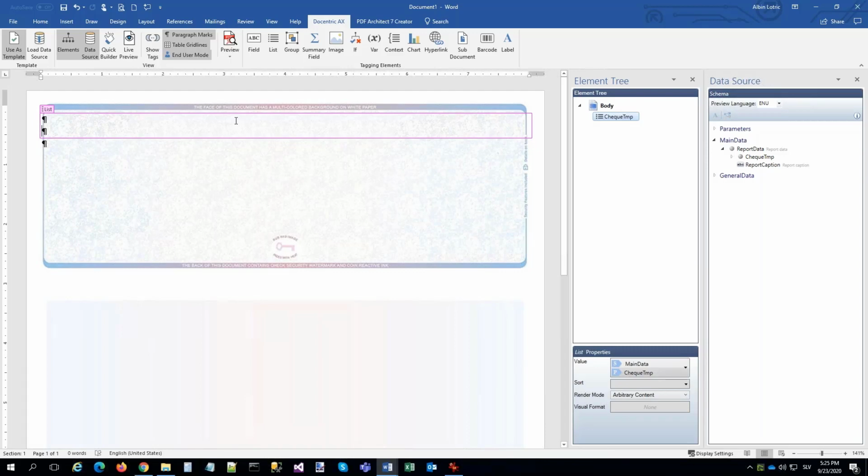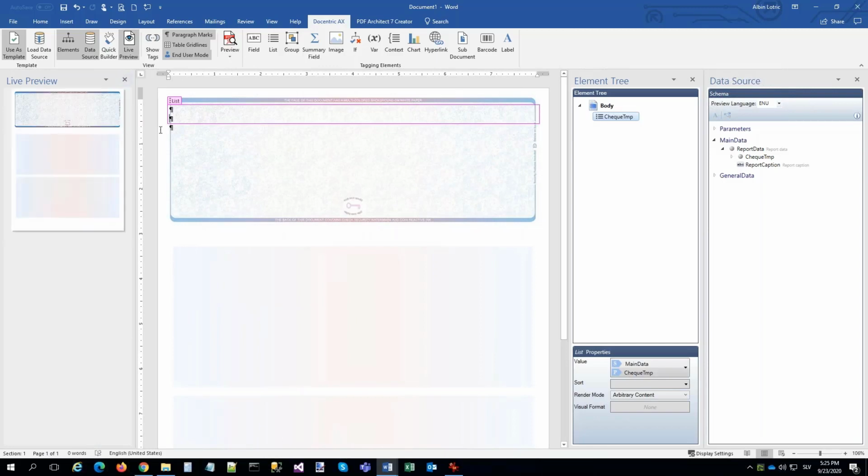So what I have to do, I have to insert the page break. And previous to that, I'm going to turn the live preview on. Live preview gives me immediate feedback on what my end document is going to look like. So I can see right now it is still empty with just the background image.